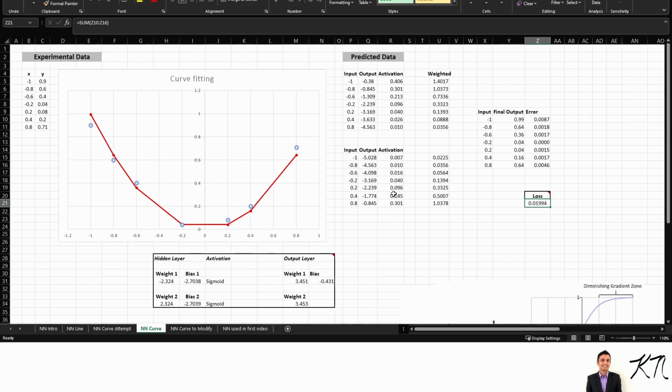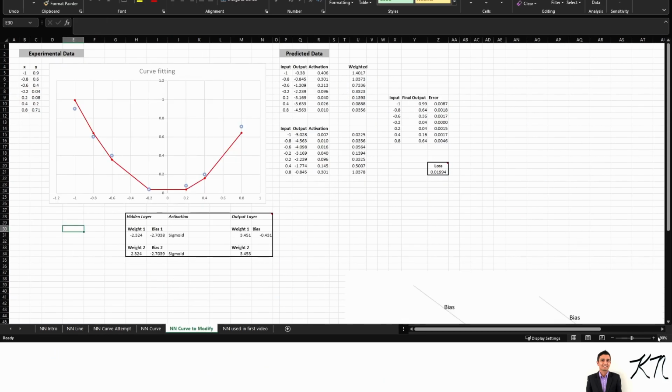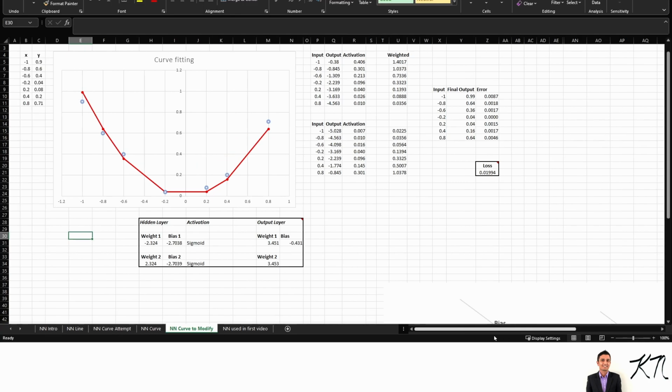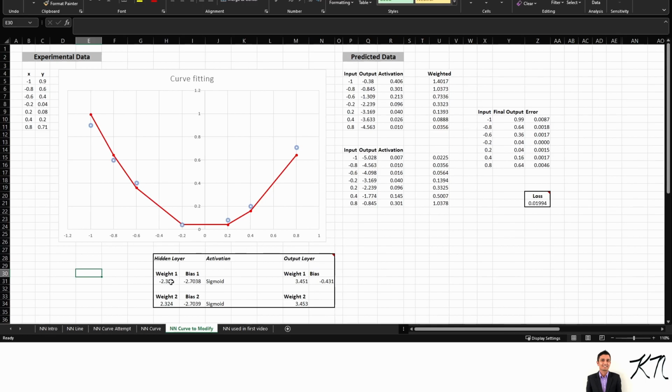Okay, so let's take a look at how this kind of works, right? So let me take a look at modifying these values, and just to give some intuition as to what happens when you change them, right? If I were to tweak this weight a bit, this is where our degrees of freedom work. You got 7 of them, so you can kind of play around with it and see how that impacts this curve, right? So if I were to change weight 1 in the hidden layer and make it, instead of negative 2.3, I'm just going to make it negative 2.